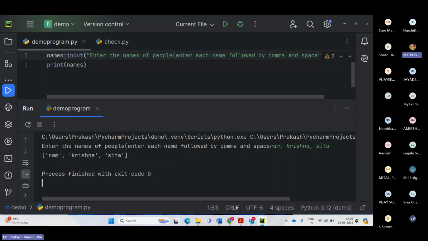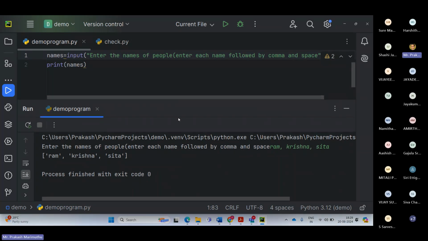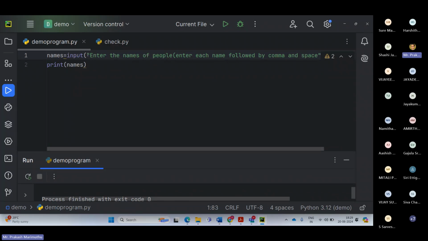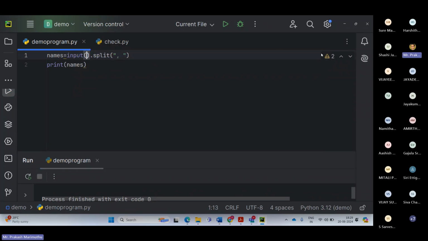Is that clear? Somebody asked the doubt yesterday. I hope this is clear. The syntax is input, open and close parenthesis, dot split. Then within this parenthesis, you enter the instruction, enter the names. Here, if you want to put any separators like comma or colon, whatever it is, accordingly you have to instruct the user to enter the names. Is that clear? I hope that is clear for all of you.